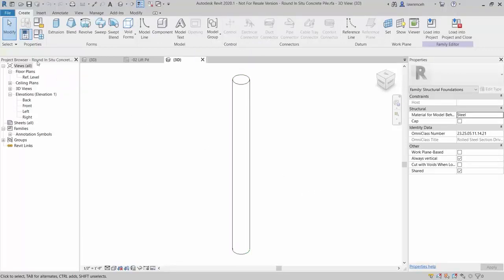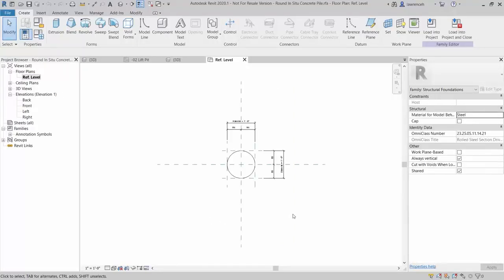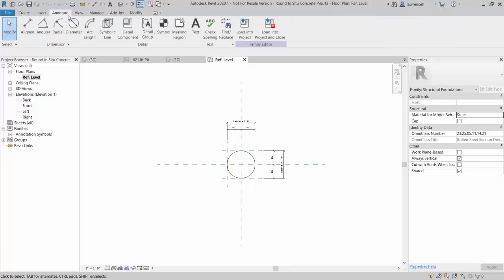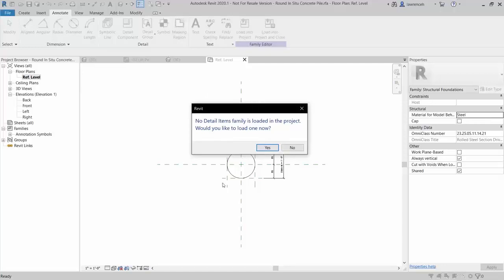In the project browser, let's open up the reference level for floor plans. You can see here that we have our 3D model of our pile currently displayed. What we're going to do here is go ahead and insert a 2D detail component from our exercise files. To do this, I can select the Annotate ribbon and then go ahead and select Detail Component. Revit informs us that currently no detail components are loaded. Would you like to load one now?